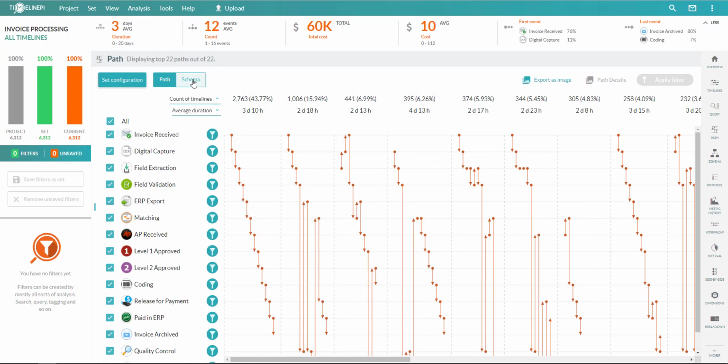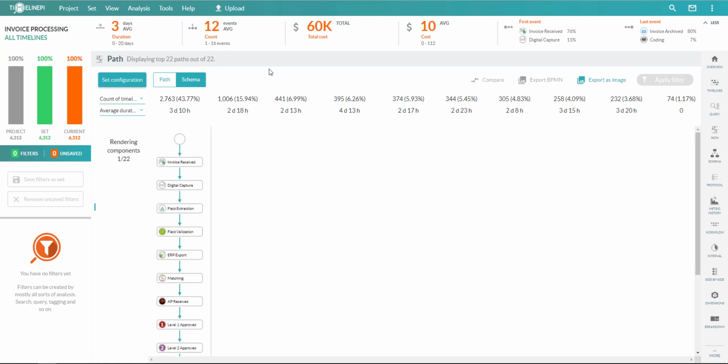You can also visualize this a bit differently. This is a nice linear perspective. We've got the schema representation as well.